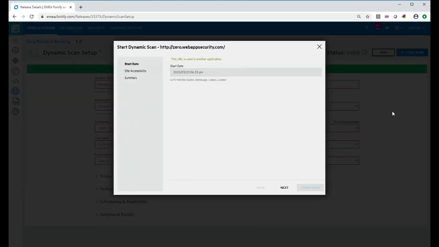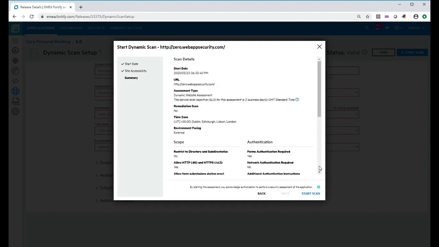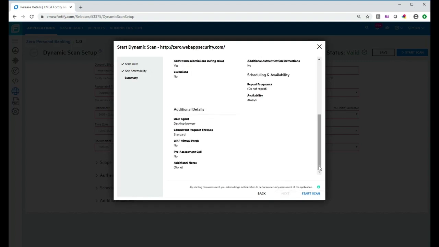The changes have been saved. Again, I'm going to say I want to do it as soon as possible right now. I'm going to say Next. It's going to do some validation for me. I'm going to click Next. And then finally check everything. I'm okay. Start scan.